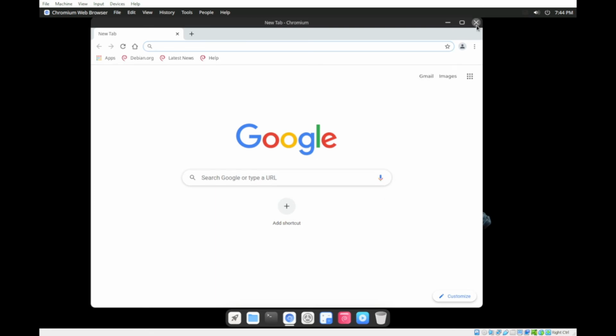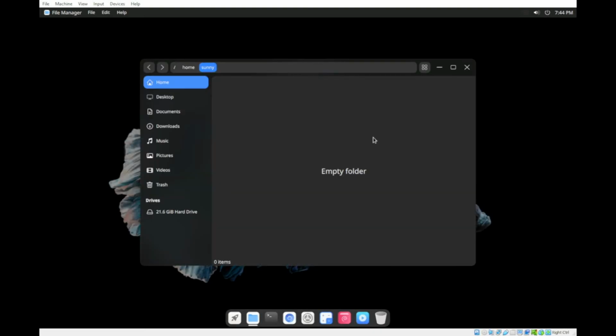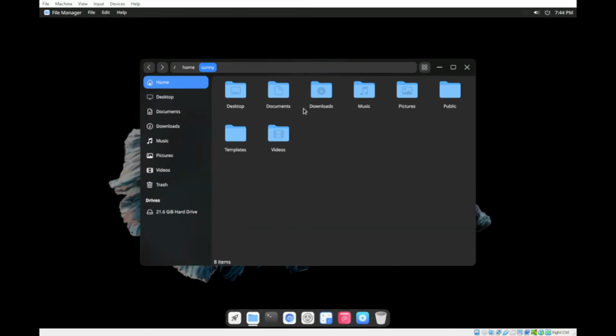Okay, let's try to do other things before we install. File manager. Okay, so these are actually its file icons.